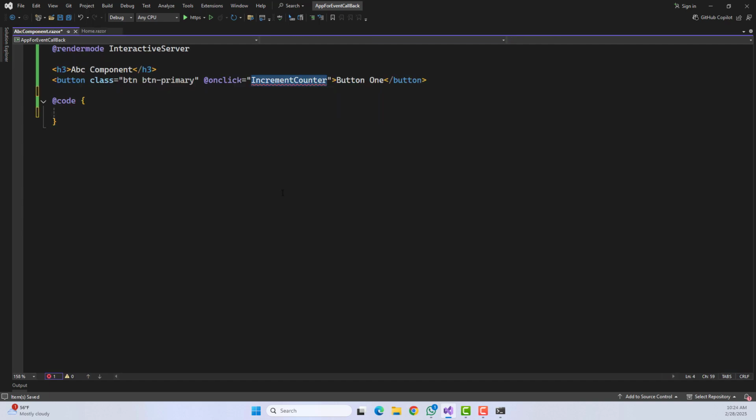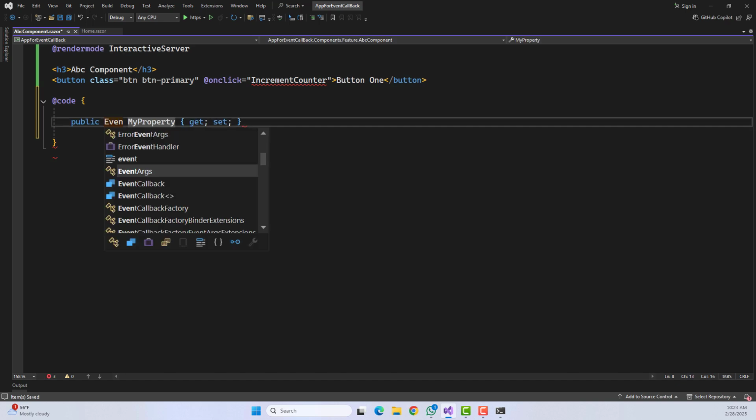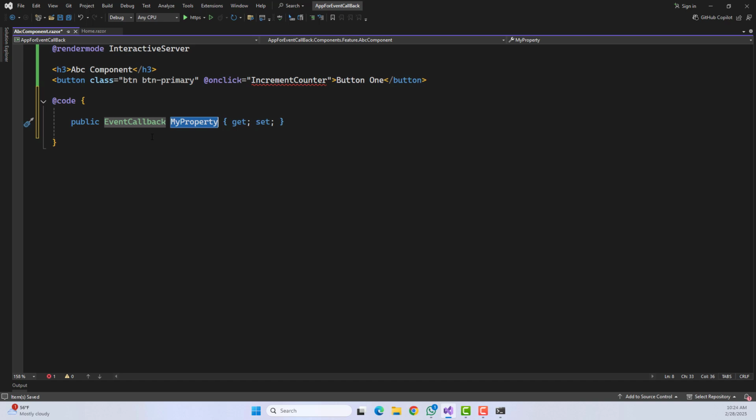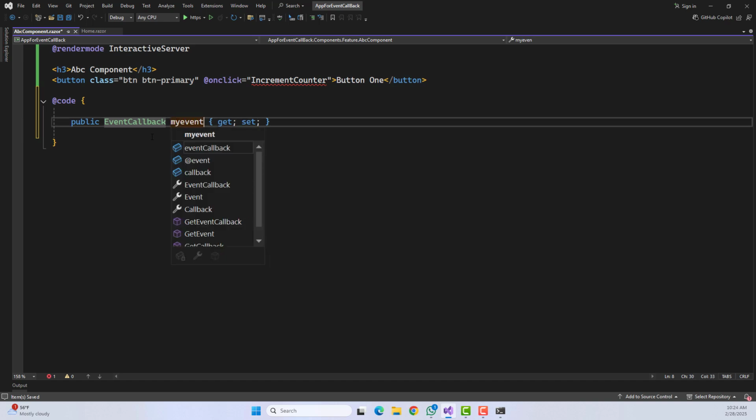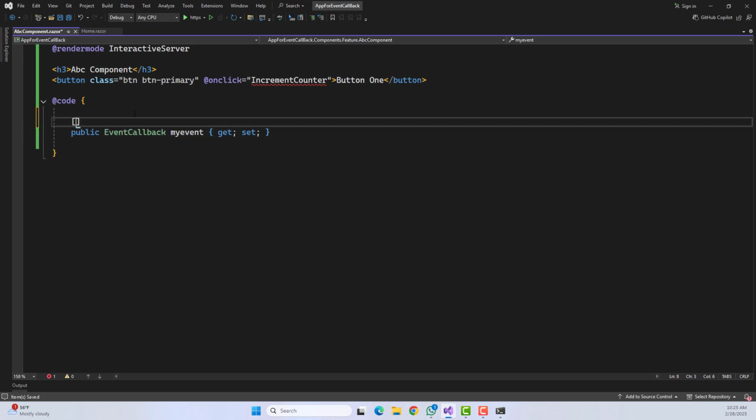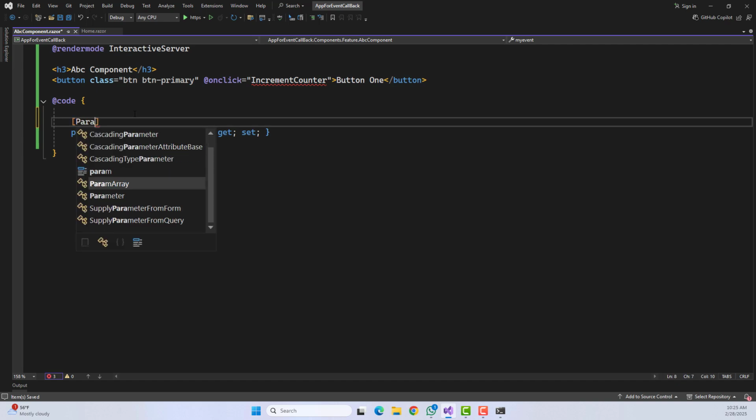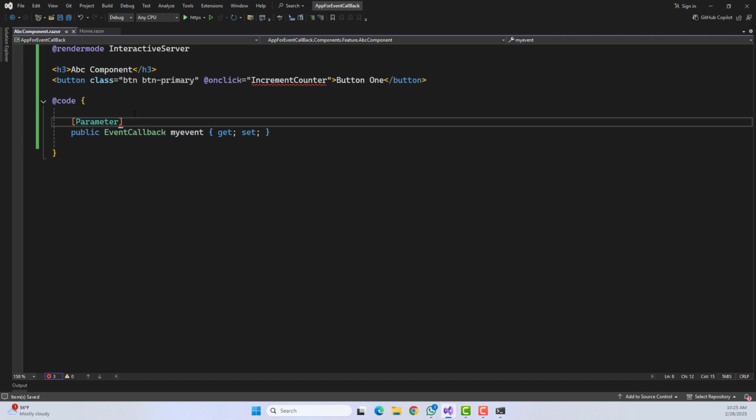So how can I do this? This is where the concept of event callback comes and helps you. So first of all, I will create the property, and its type will be EventCallback, and the name of the property will be MyEvent, and I will be taking it, decorating it with the Parameter attribute.